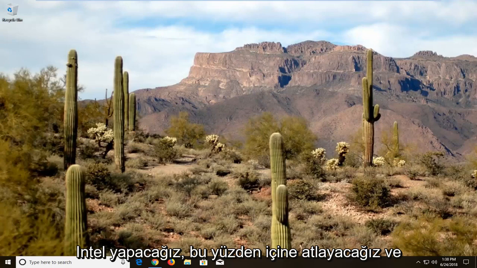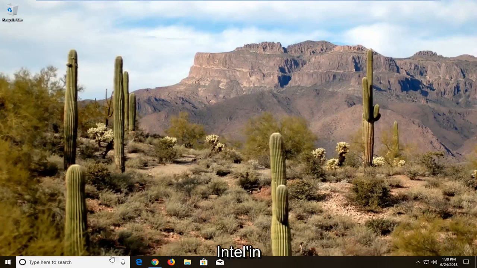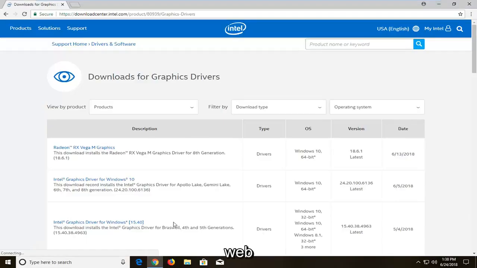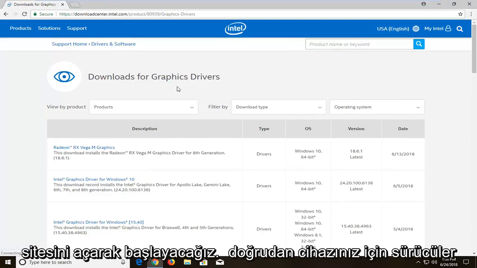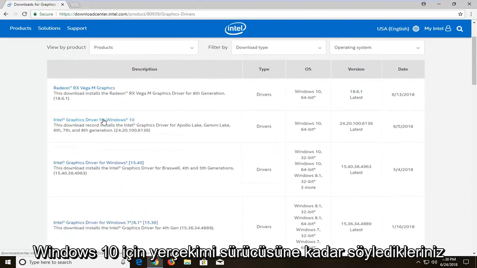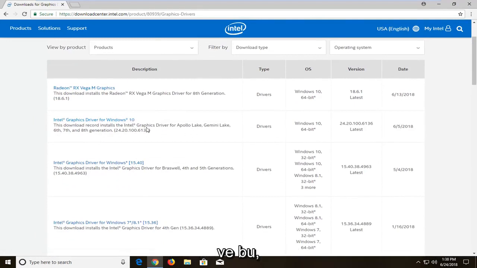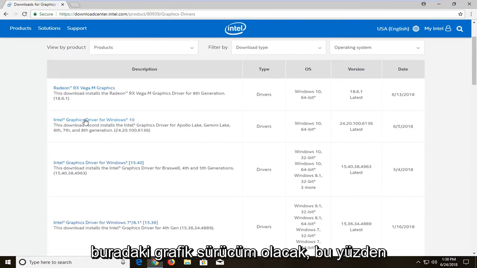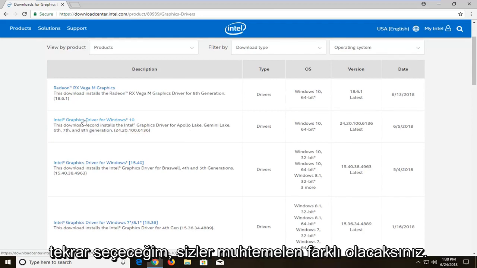So we're going to jump into it, and we're going to start by opening up Intel's website here. You want to download the graphic drivers directly for your device, so you want to select the correct one. So let's just say Intel graphic driver for Windows 10, and this is going to be my graphics driver in here. So I'm going to select that.